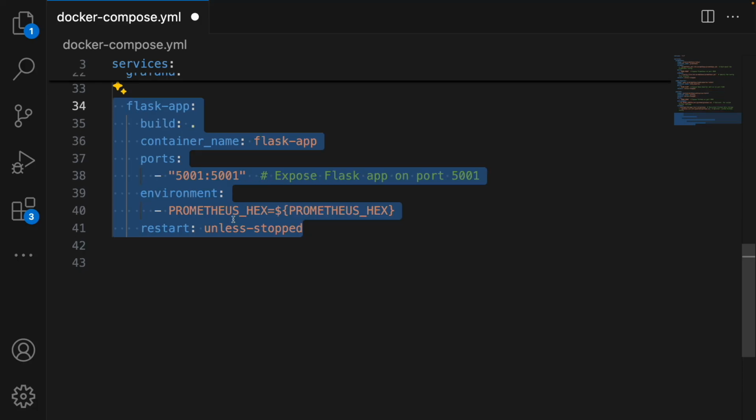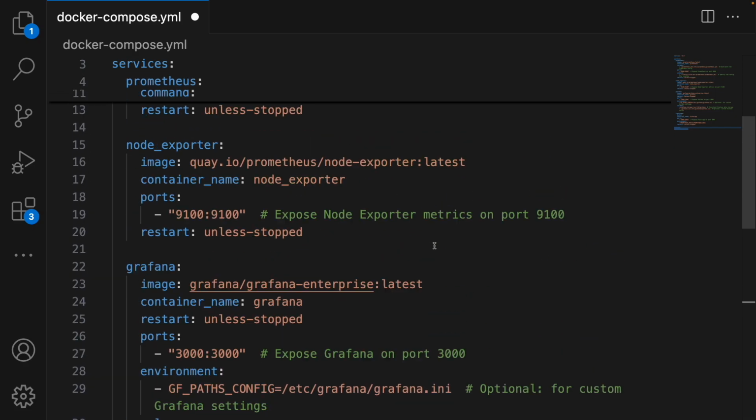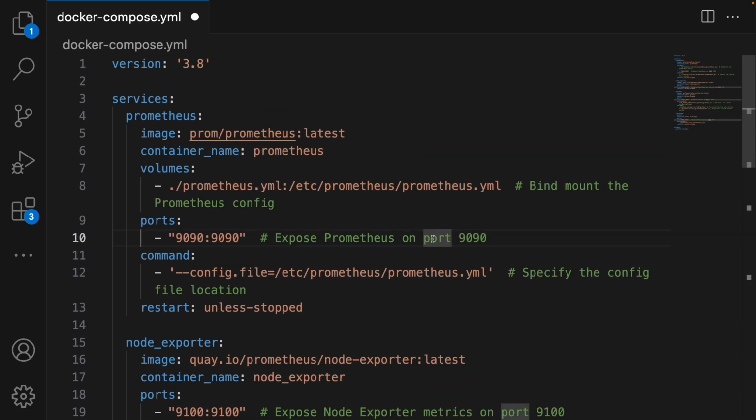Finally, then we have the Flask App service, which is going to run our web application. This is going to use the Prometheus hex environment variable from the .env file, exposing it on our application on port 5001. This service is also going to restart automatically if it crashes. And notice this volume section over here. This is going to ensure that the Grafana's data is stored persistently so that we won't lose our dashboards or settings when we restart. So that is what we are going to have for the Docker Compose file.